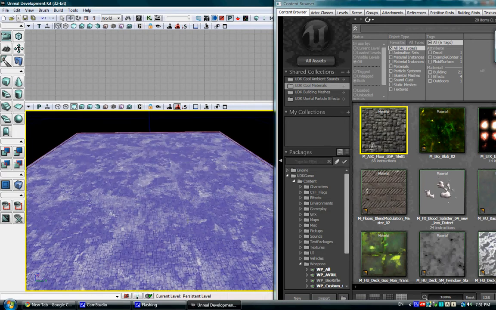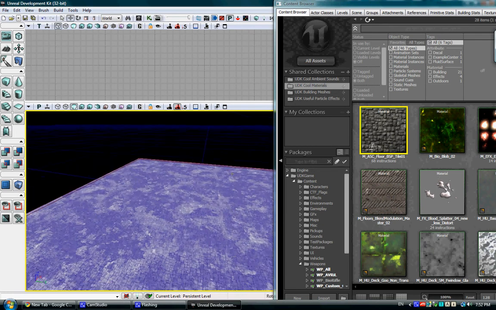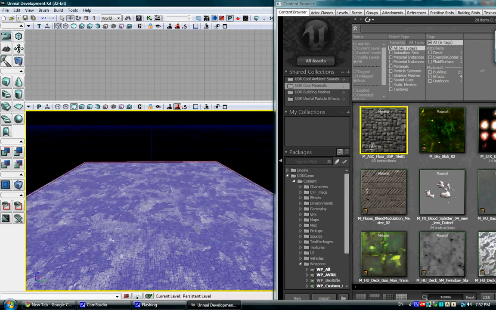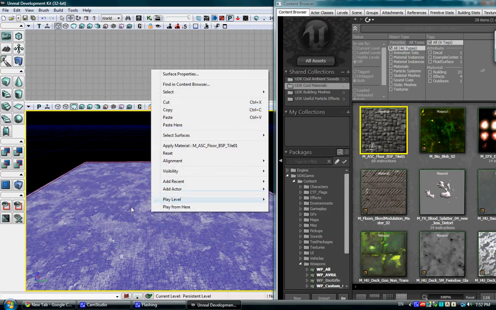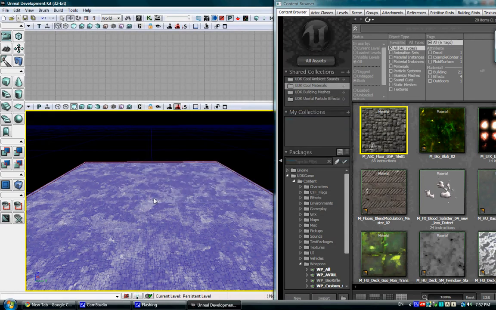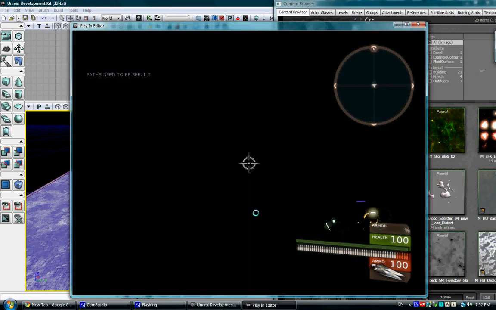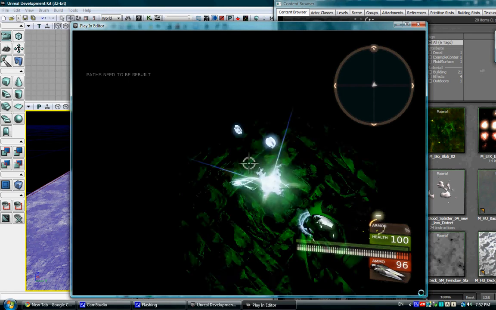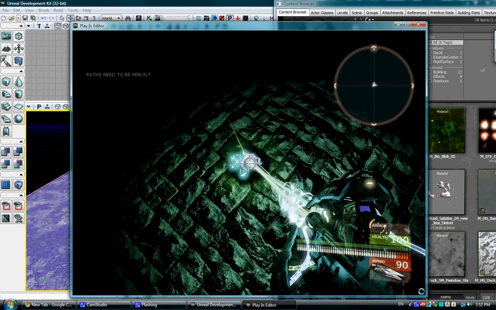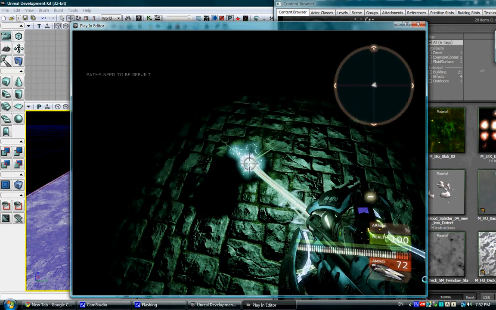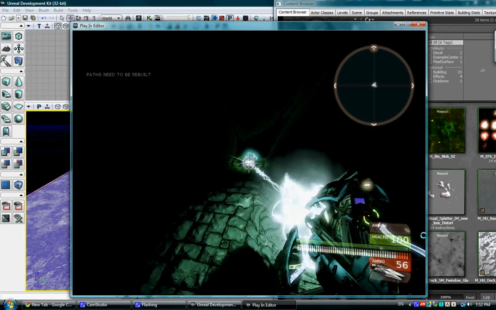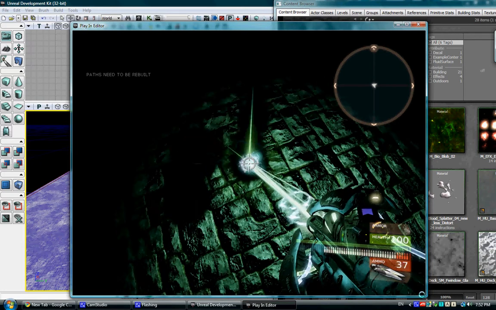But these are what interact with your player. These are what stop your player from falling off and going right through them. So right now, for a very simple example, we'll just do play from here to show you. Number one, the path needs to be rebuilt. Number two, we need to add a light. So if you see right now, you can see the floor, but only when there's a light, and this is the light.